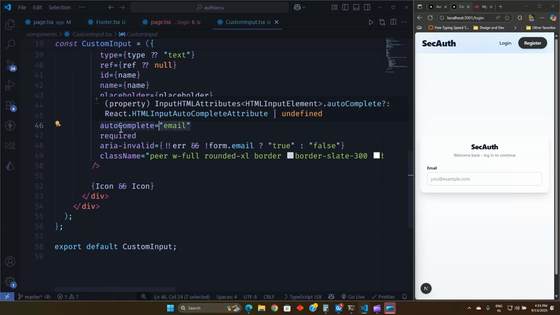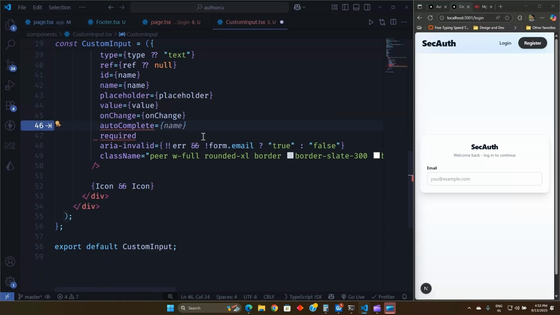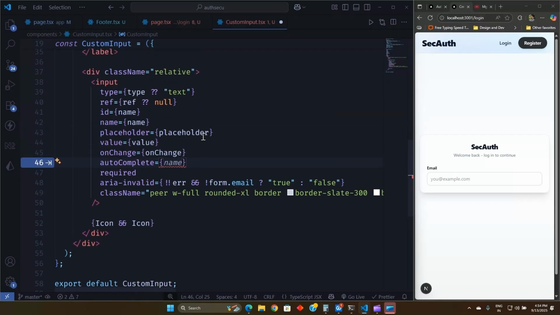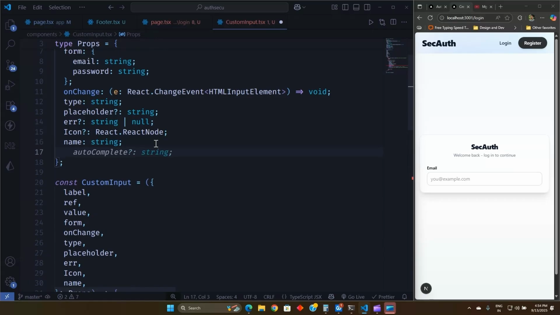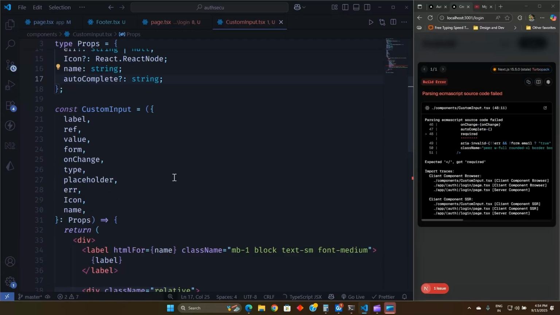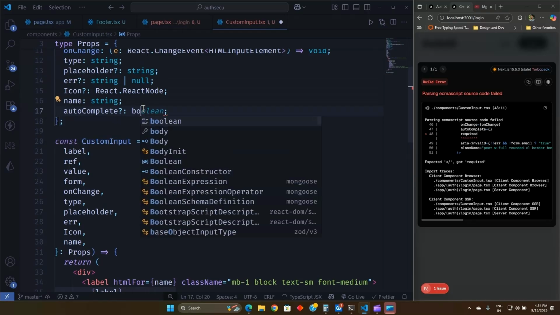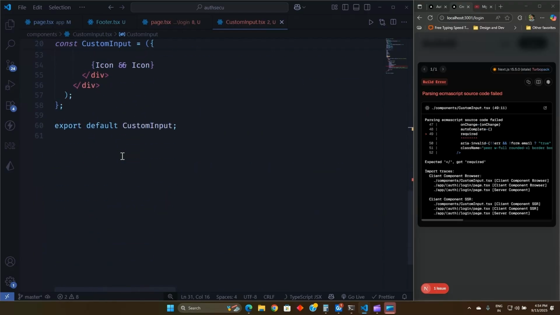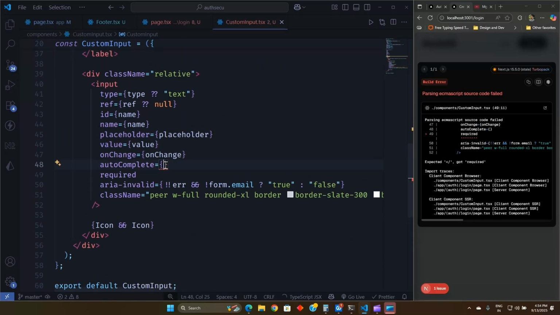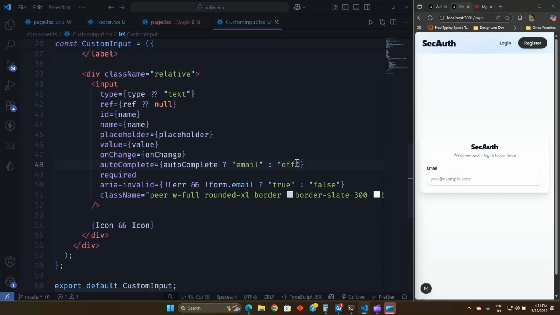And autocomplete. We can also customize this. Here we can keep it true or false. So here we will pass autocomplete as a string, or we can make it boolean. And here we will pass autocomplete, and also let's fix this. By default it is off, and if the user passes anything, like autocomplete is true, then it is email. If not, by default it will be off.